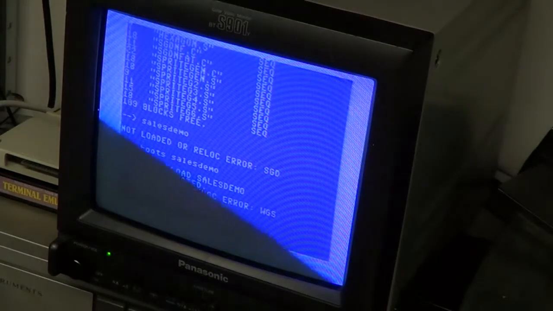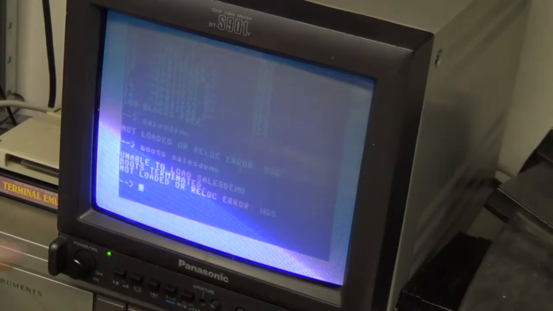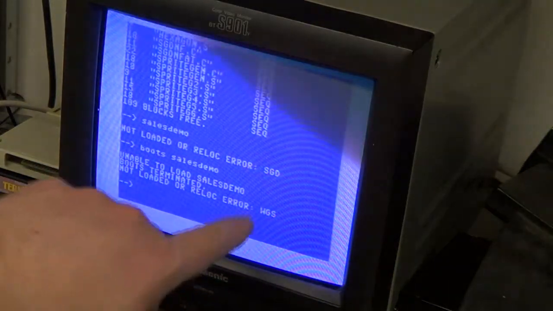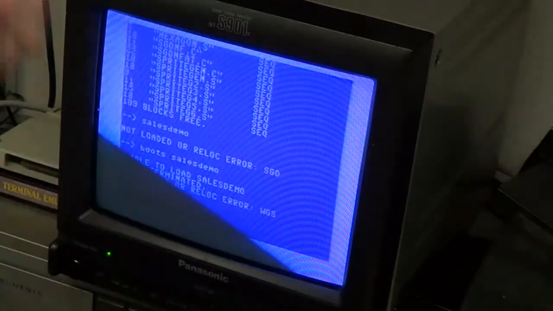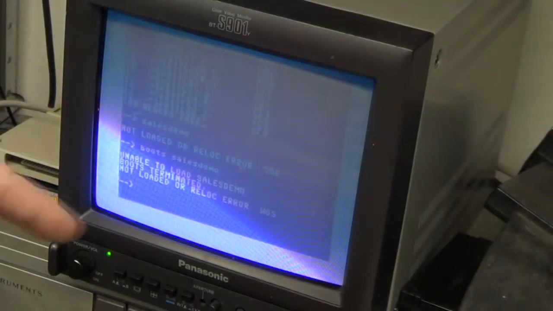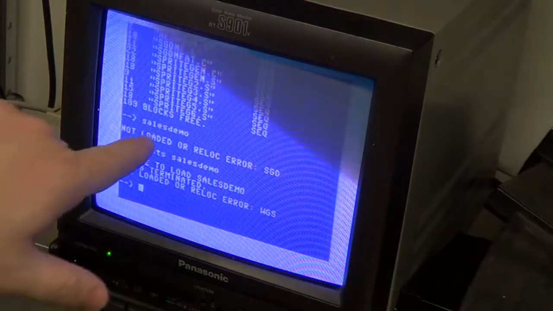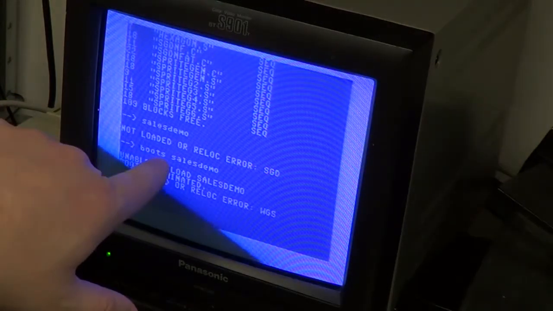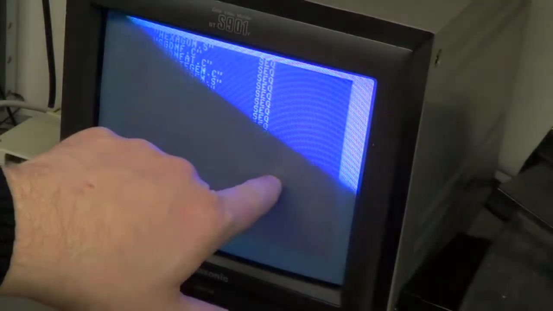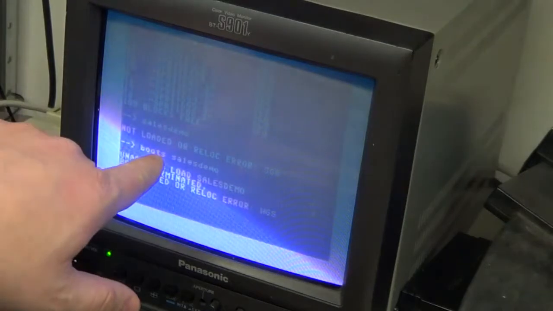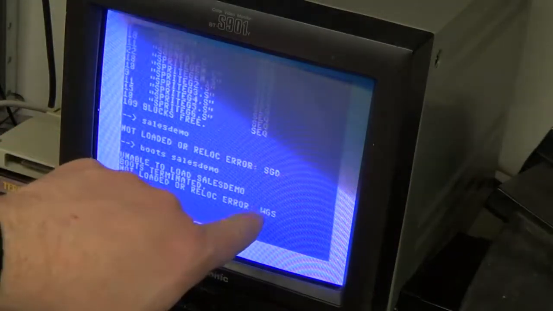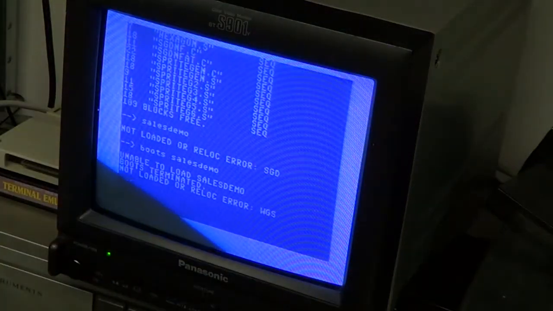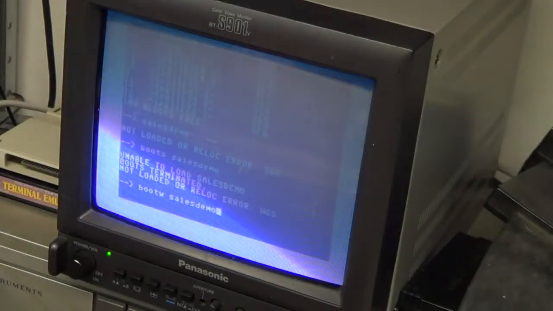Unable to load sales demo, boots terminated. Okay, let's try this one. Now it's asking for WGS. SGD and WGS are two graphics libraries on this graphics disk. This particular program requires both libraries. When I started sales demo with boot S, it only loaded the SGD library. I have to actually use boot W to load WGS and SGD. Boot W, sales demo.